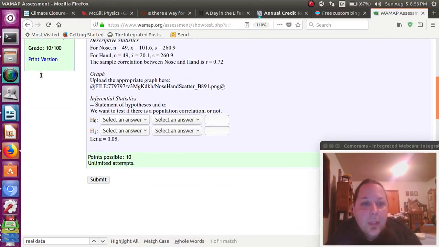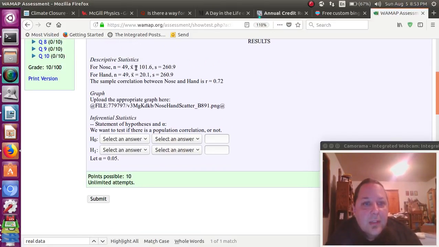Question 3 asks me to state H0 and H1. So now we've done our descriptive statistics and our graph. Now we're doing the inferential statistics, and that's what all of your results sections will always look like. Unfortunately, I haven't found a way for it to show the picture of your graph for this question, so just use your imagination. Now, select answer.